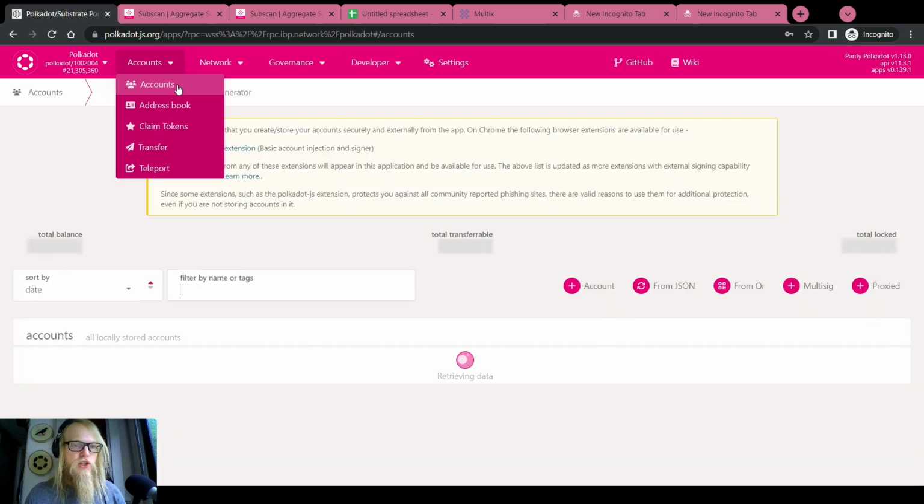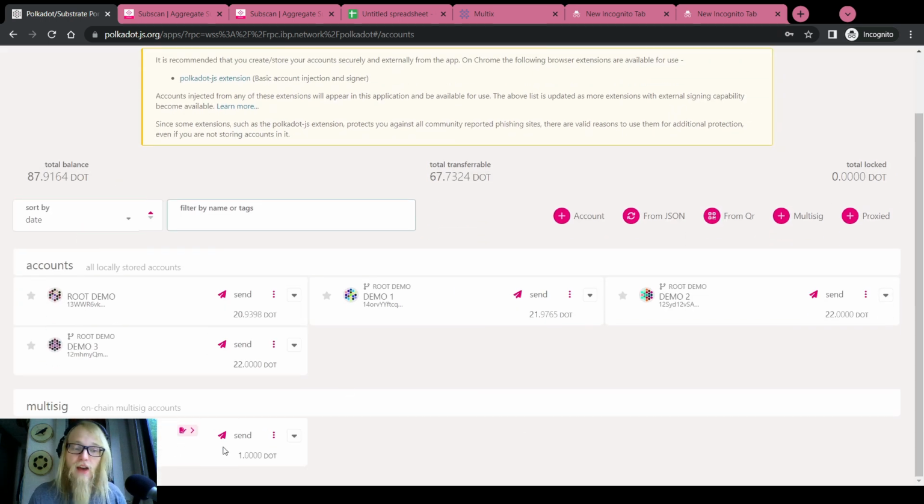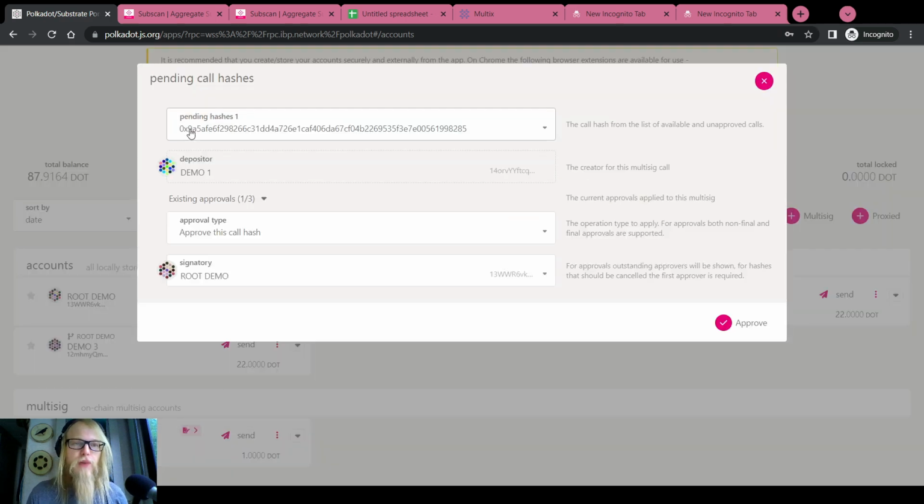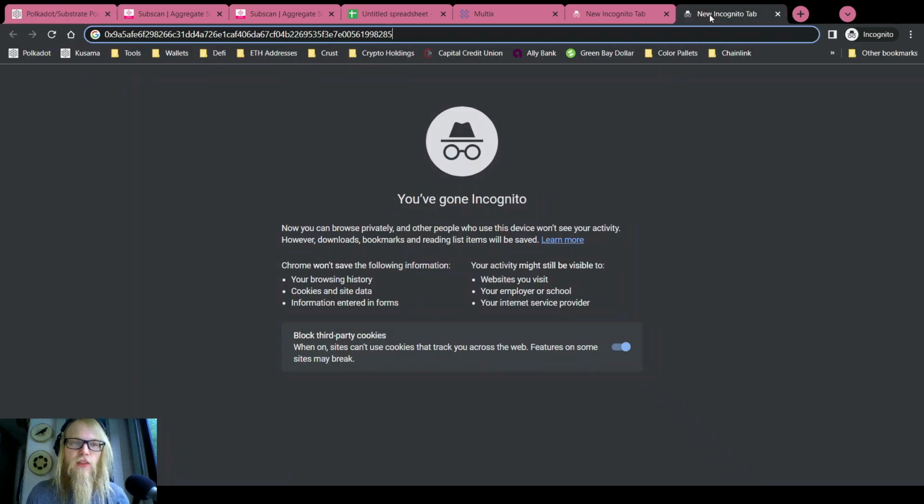Now, once you've initiated it, notice that if you have it imported, it'll show up right here. So convenient. Look at that. View pending approvals. And the pending hash matches the hash that we saved earlier.